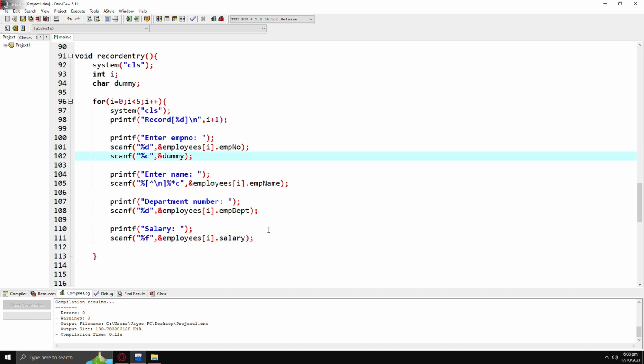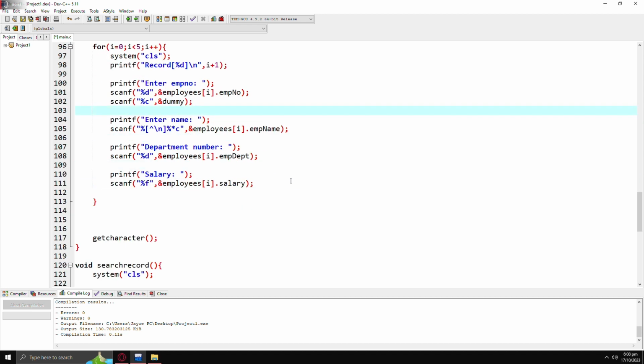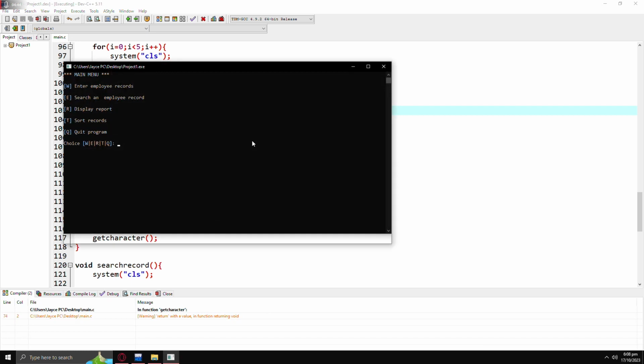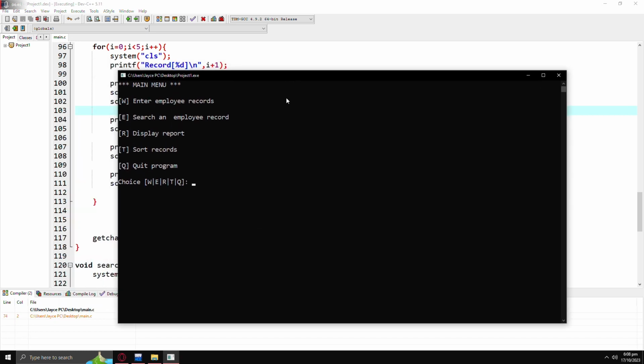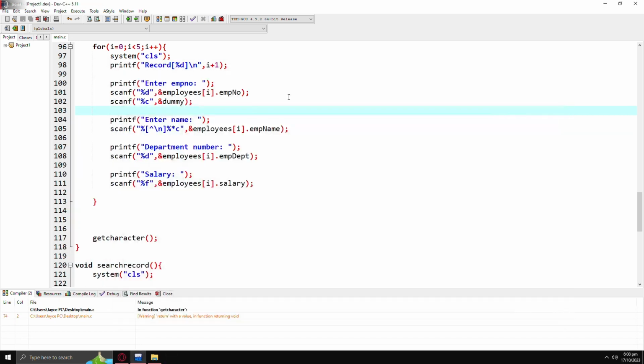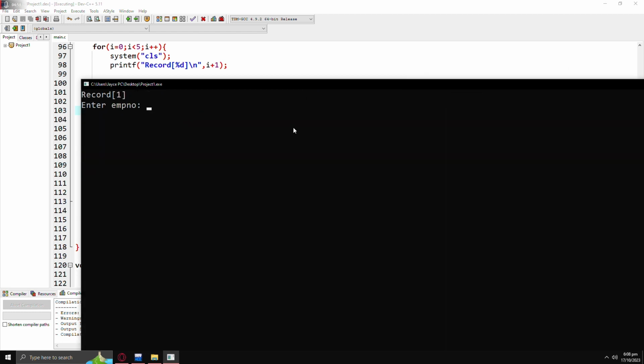Okay, so everything seems to be working well here. So let's try and run the program and see if there's any records. So enter employee, okay, I accidentally pressed Q. Enter employee records, say 555 CJ Lumibaw, department number 6, salary 15,000. So it is working well, guys.